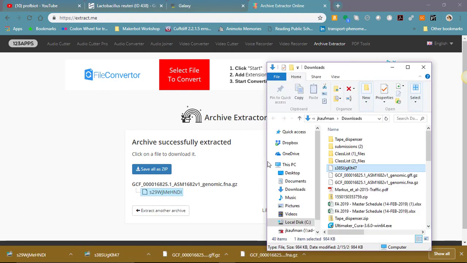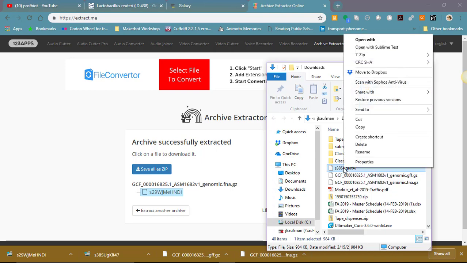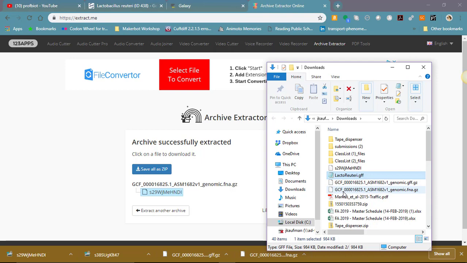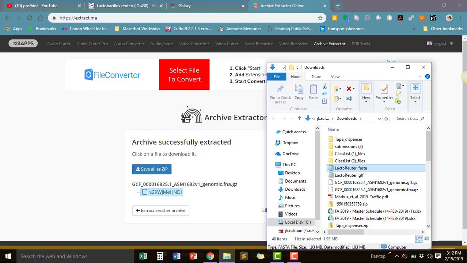Now I'm going to show both of these in Finder, or in the File Explorer, so that I'm able to rename them. So the S38 one was my first one. This is going to be our lacto reuteri.gff. And our second file, the S29 file, is going to be lacto reuteri.fasta. So now we have our two data files that we need to have a viewable genome in IGV.